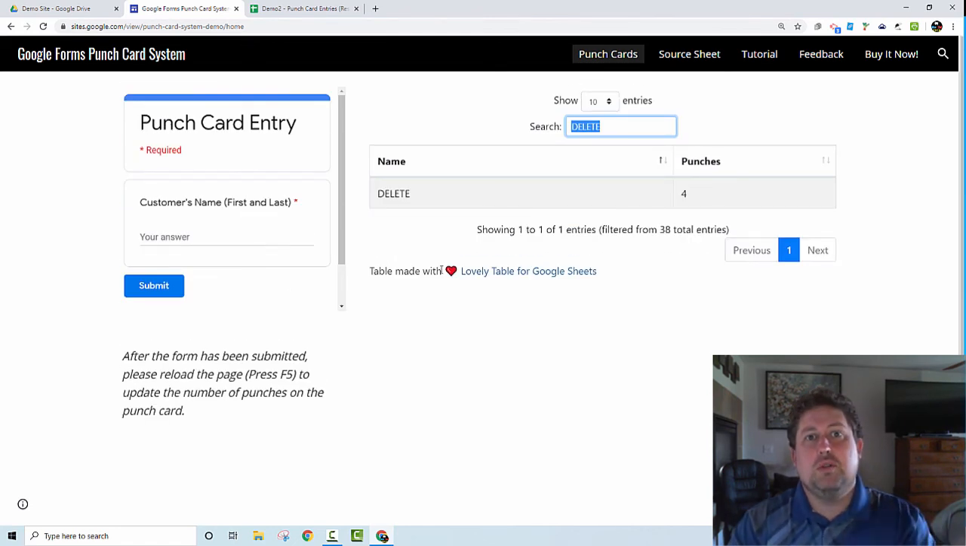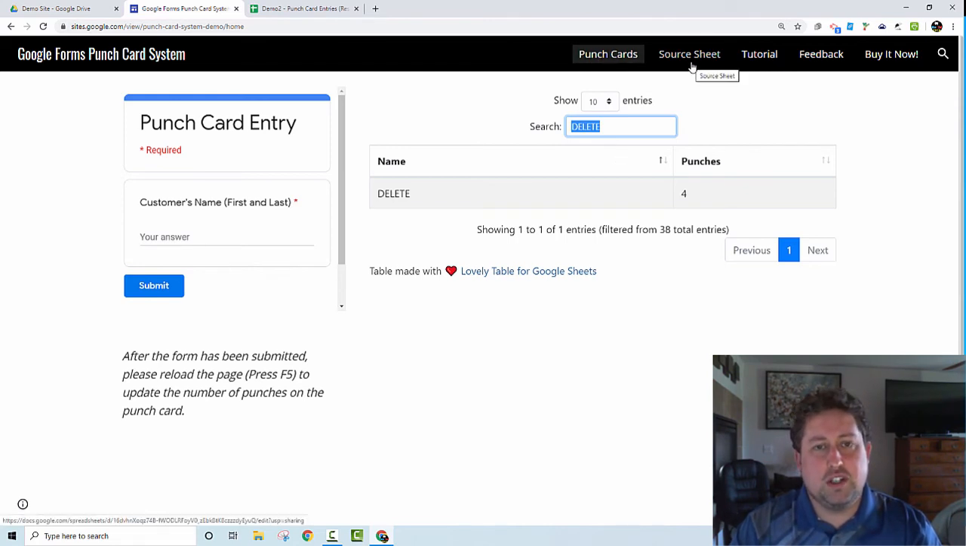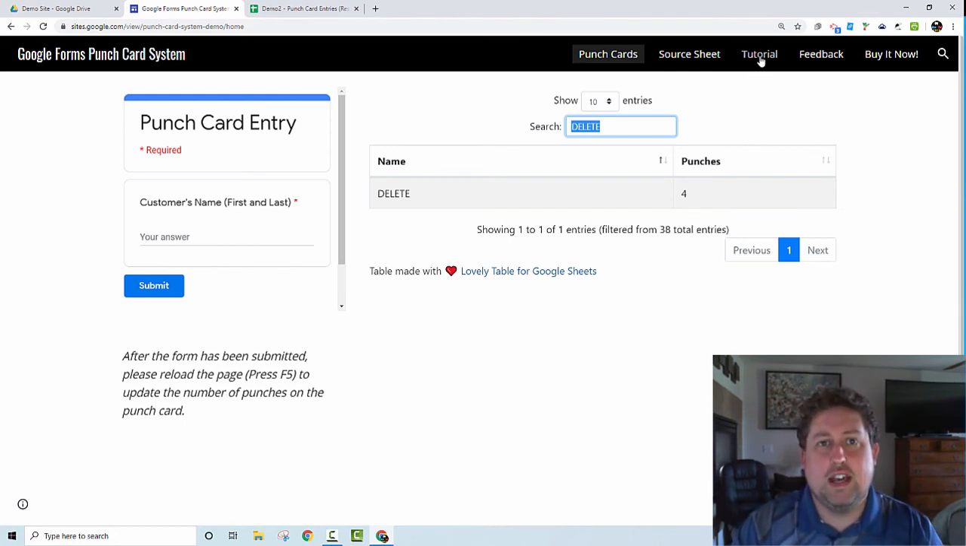Now, when you get a copy of this system, if you sign up for it, what you would get is this punch card and the source sheet, as well as this video that I'm making right now under the tutorial tab. That way, if you have a future employee that you want to train on how to use this, they could simply click right here on tutorial and watch this video that I've just made. You won't see the feedback or buy it now links. I'll leave those off of there.